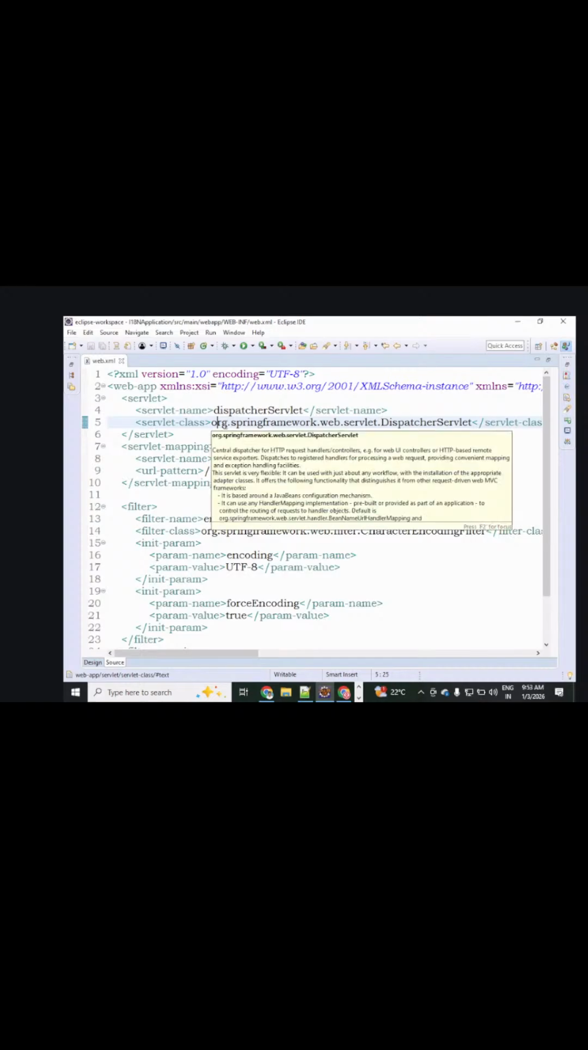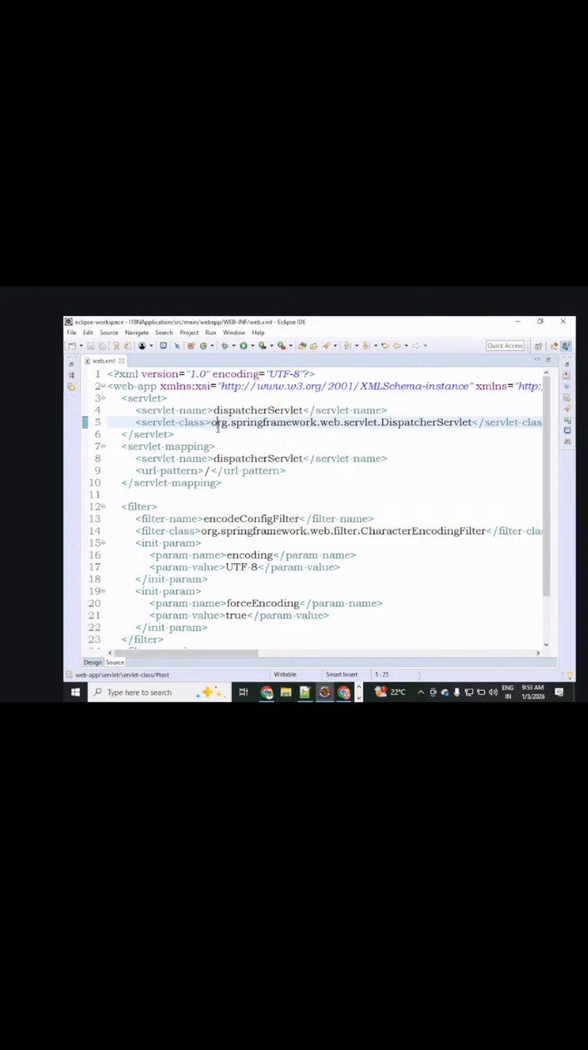How can you say, sir, it is predefined? See, you can cross check: org.springframework.web.servlet.DispatcherServlet. Getting my point? So Spring Framework is the main package, web is a sub package, and servlet is a sub package.